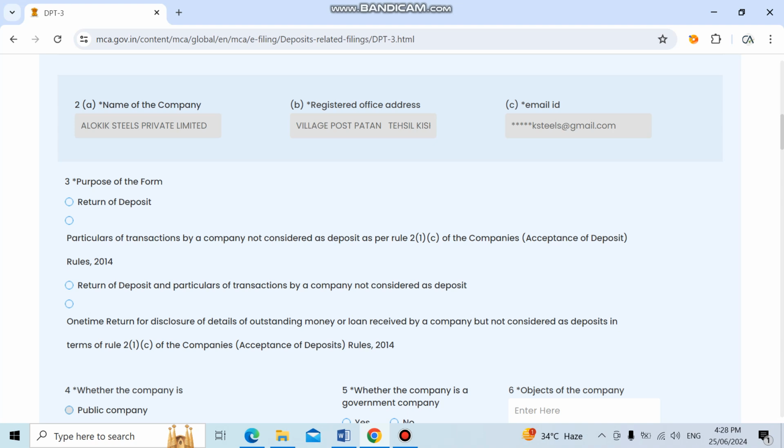Let's begin. Let's see from the last. One time return. This is of no use because one time return is not deposited nowadays. This was applicable when the DPT-3 started initially in 2019, and that 5 years period was given. Right, you leave this thing.